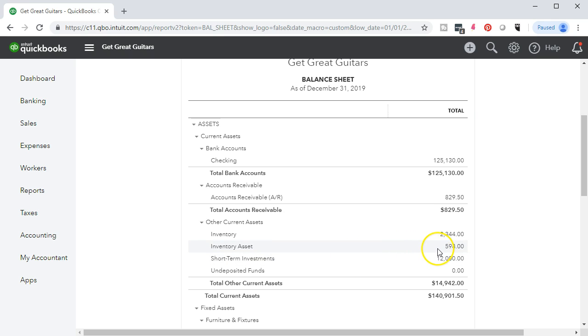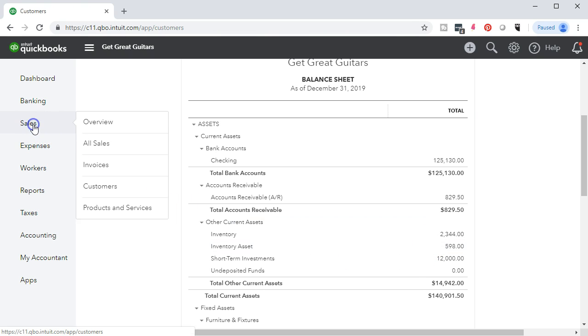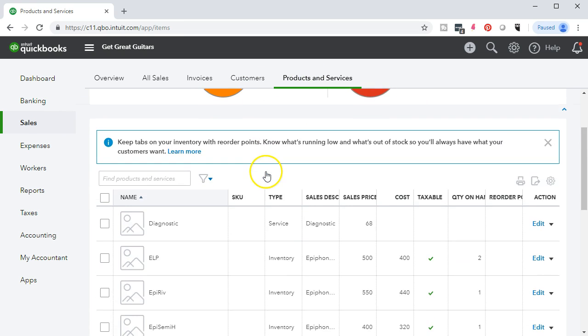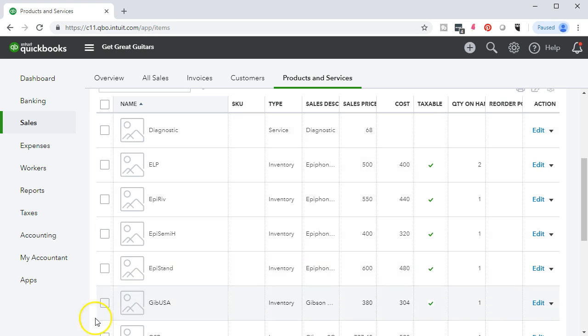How did we get this amount here? Why didn't it go there? It's because it's being driven by the item, the inventory item. When we set up the inventory item, we took it to the inventory asset account rather than to inventory for whatever reason. So what we want to do then is go to that item. If we go back to the items, then we're going to go to the sales, we're going to go to the product and services, and take a look at the type of item that we sold.